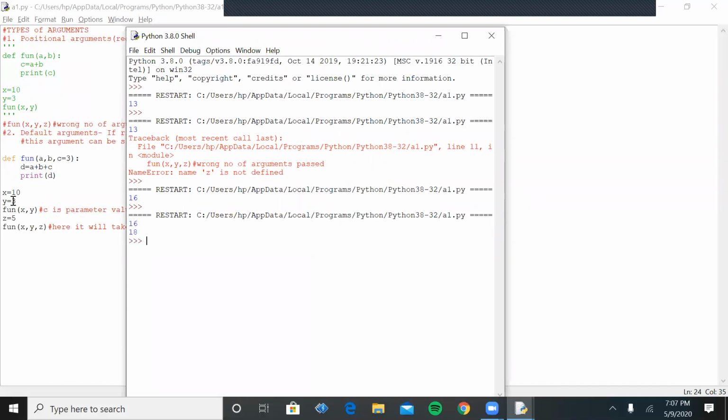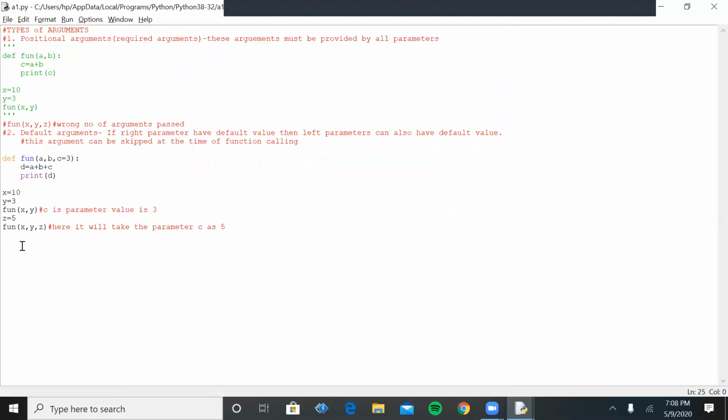When you call this function, you can calculate it. X is assigned to A, 3 is assigned to B, and there is no Z value, so it has taken 3 as the Z value. When it calculates, the result will be 16. Here I've specified the third parameter value as 5, so in place of 3 it has taken the value for C. This is the default argument. A default argument shows that we can skip the value at the time of calling. It is up to us.